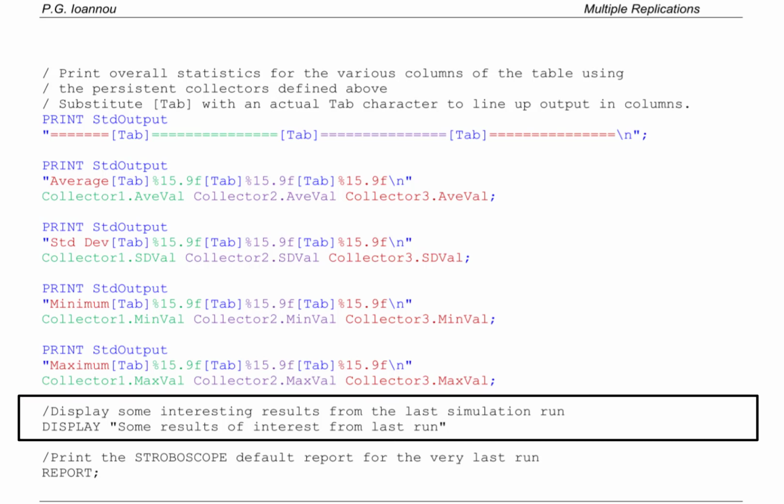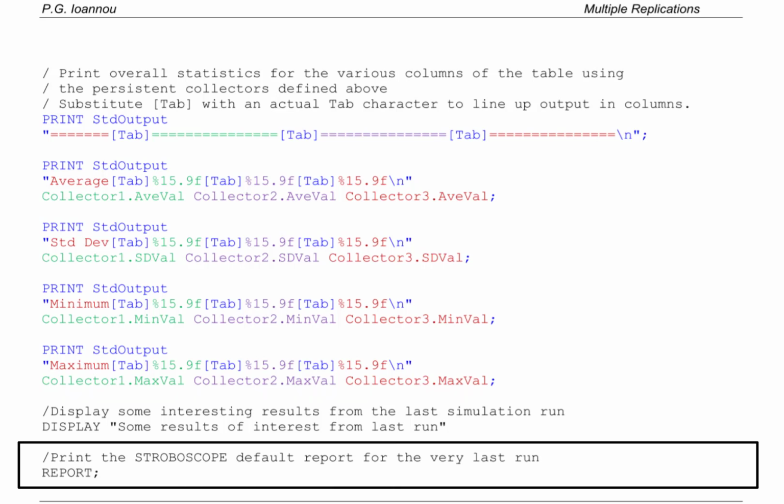Then we have a display statement that could provide some more results of interest from the last run. Finally, if we want, we could also have a report from the very last run.